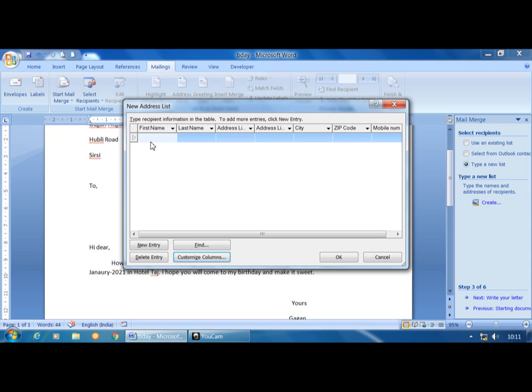Now I have to create a list here. First name, I will write Vijay, Khanna. So address line, I will write first cross, then address line 1, I will write Hubli Road, city I will write Bangalore, zip code, then mobile number, 10 numbers. So you have created one recipient list.